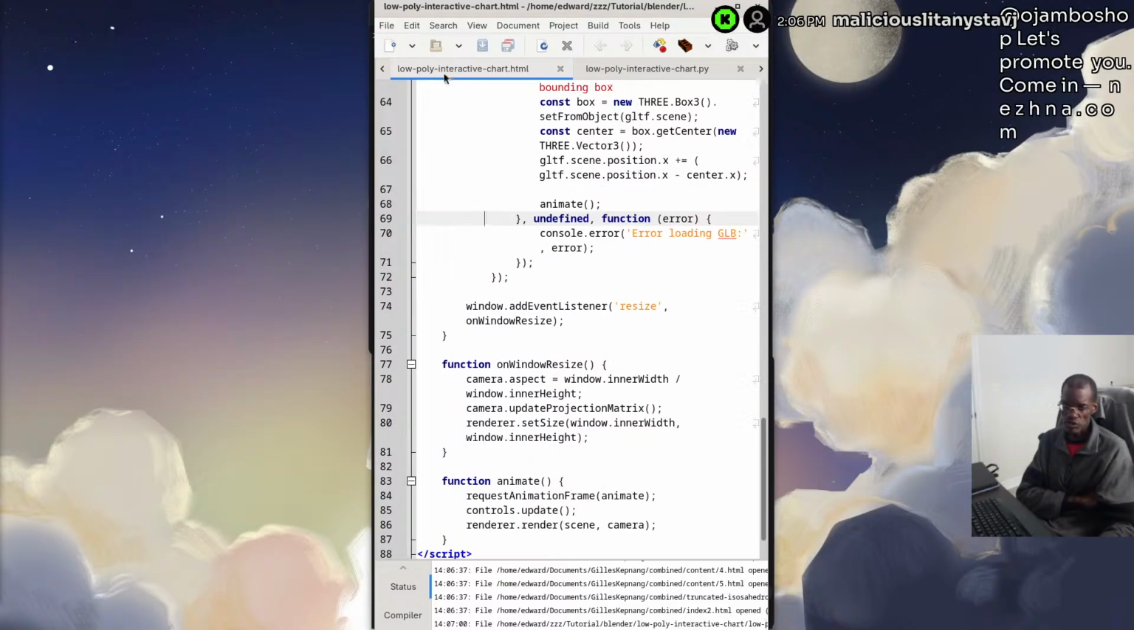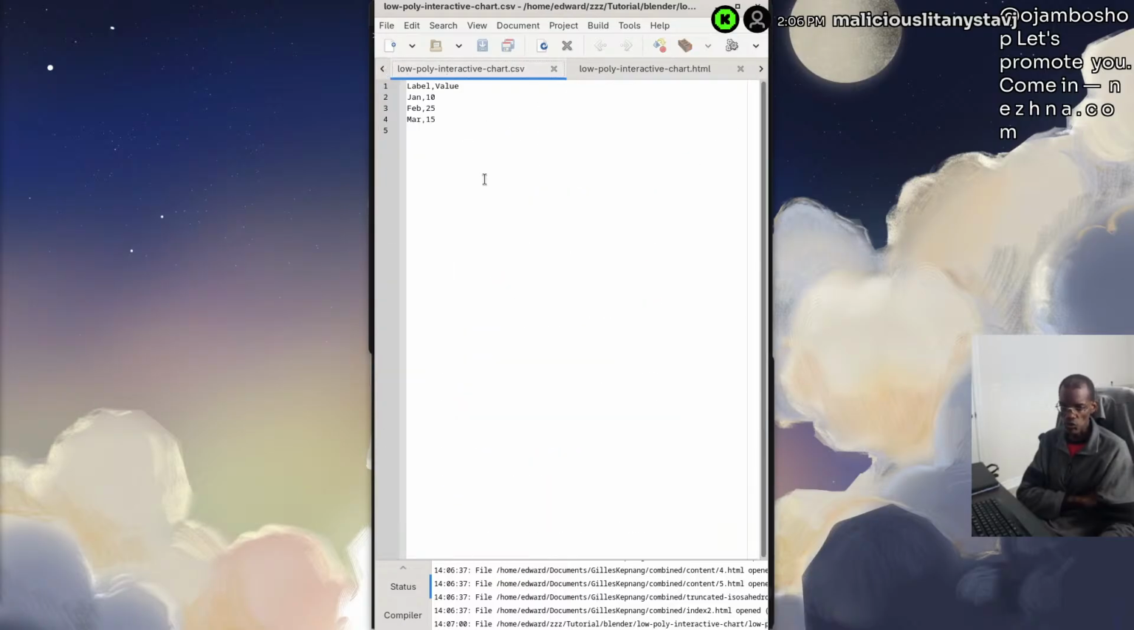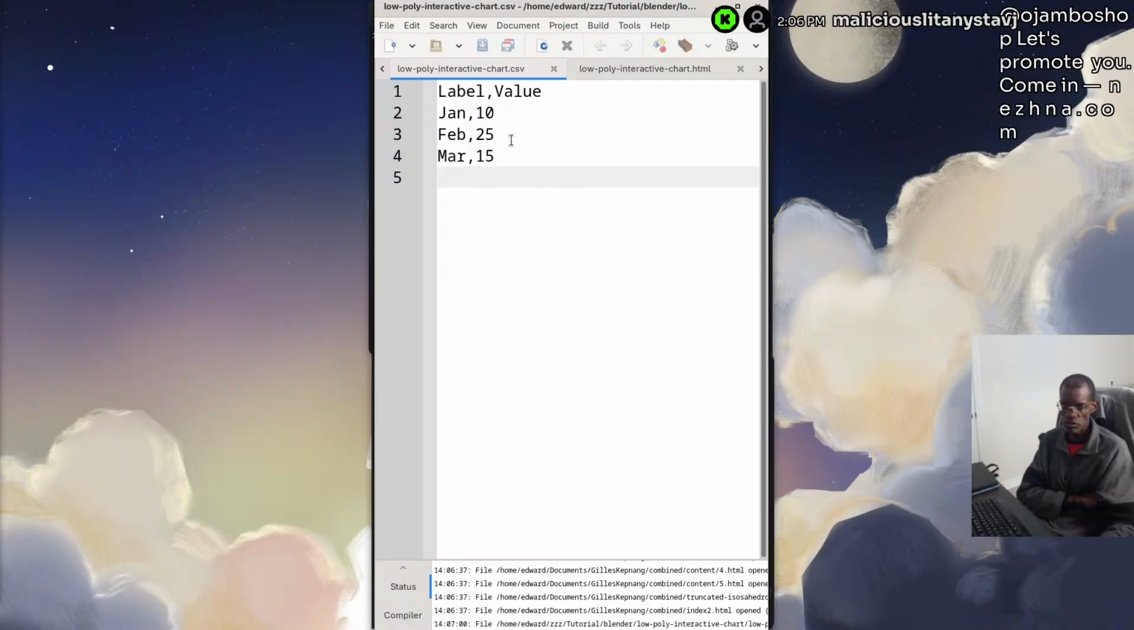And then after that, here's my CSV file. I'm going to zoom in here. You can see I have January, February, March. You know what? I'm going to add another one. I'll put April. And this one, what value should I give it? I don't know, 35? I'll give this one 30.